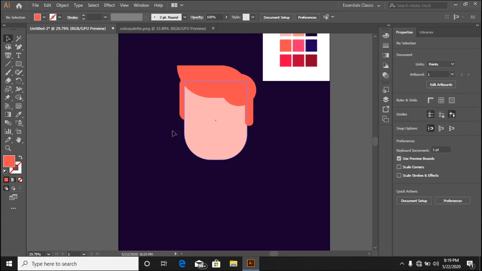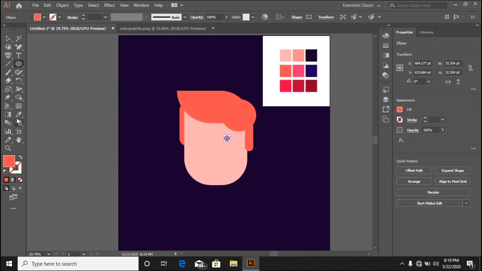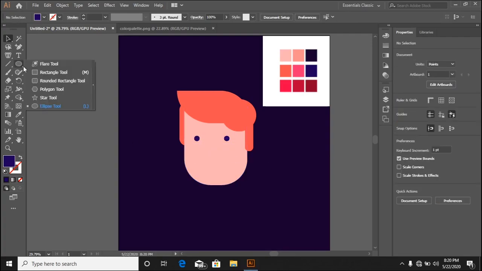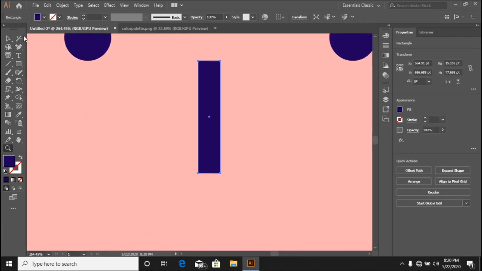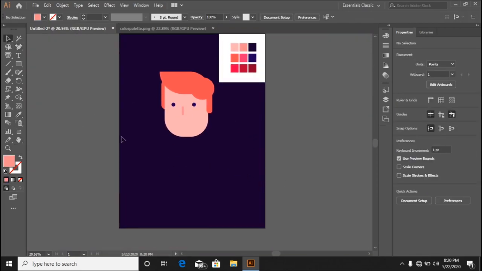Now let's draw the eyes. Go and select the Ellipse tool again. Draw a little circle like this. Color it, copy it and paste it by pressing Ctrl+C and Ctrl+V. Now let's draw the nose. The process remains the same. Our head is almost ready.